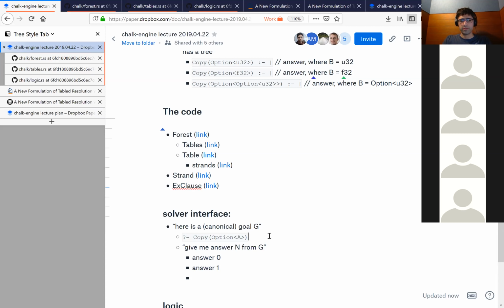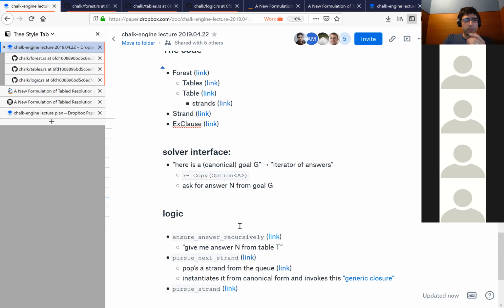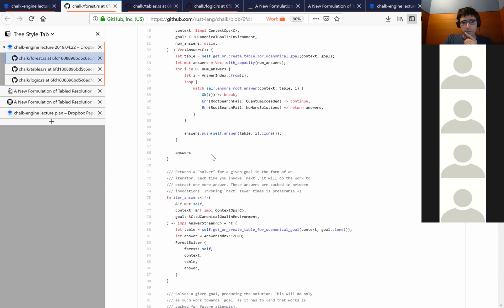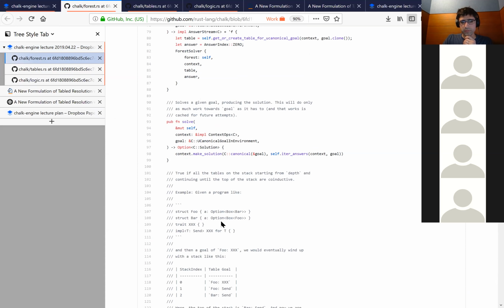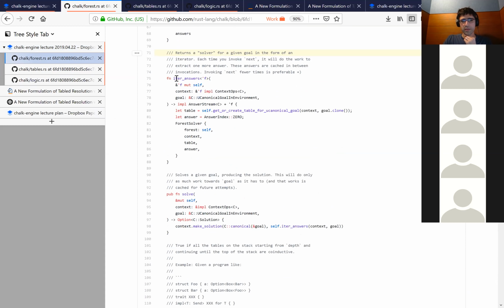Actually, it depends on where you draw the line. I think the fundamental interface, slightly abstracted, is that you get back an iterator of answers. But internally, the iterator is going to ask for answer n from goal G. Let me show you what I mean by ask. Okay, this is where you get the iterator. So you say, iterate over the answers for some goal, and it gives you back a stream of answers, right?